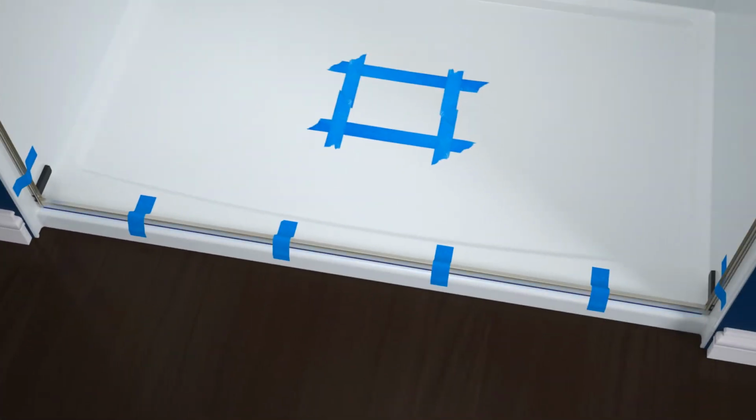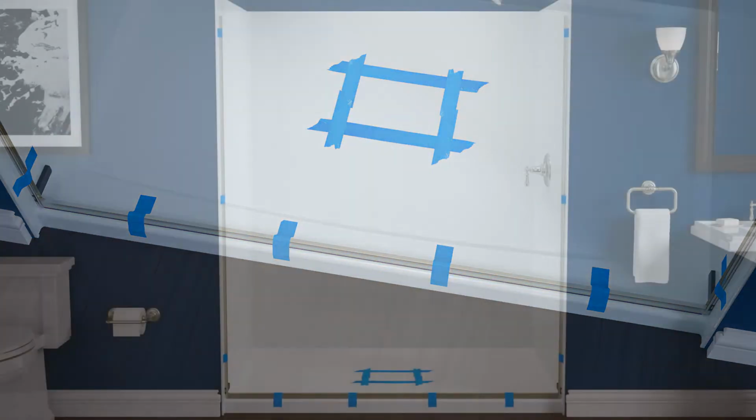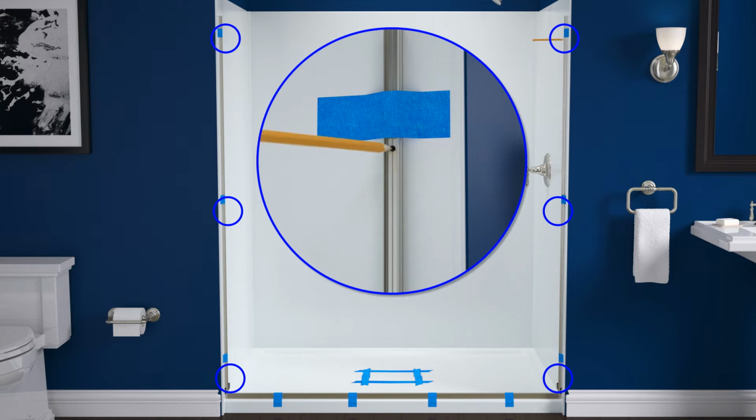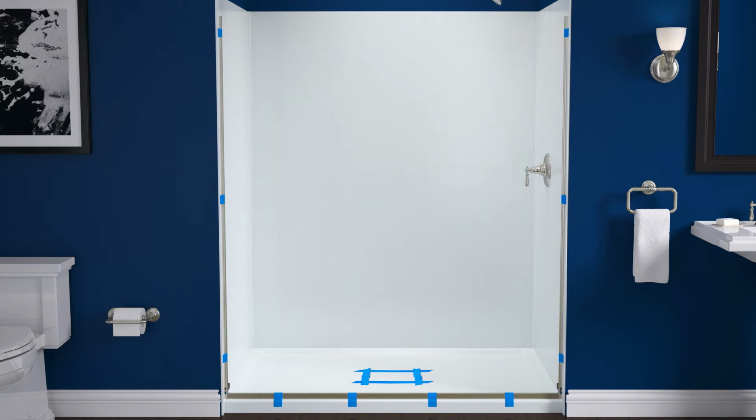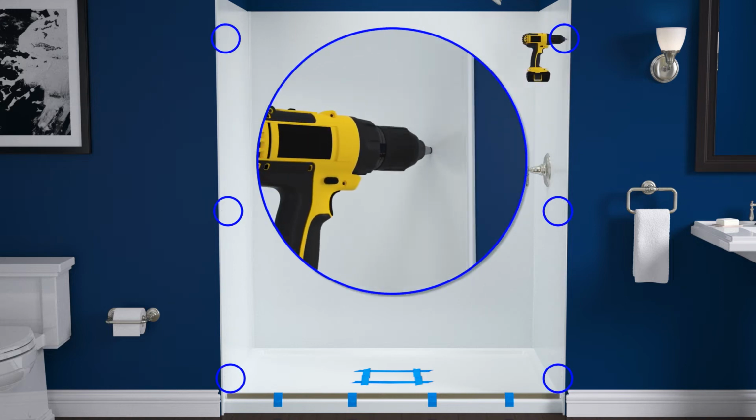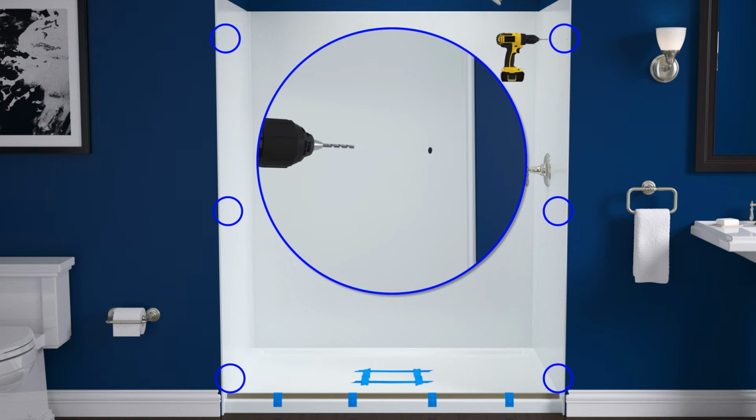Confirm the threshold is still aligned with the mark you made earlier. Mark the wall jamb anchor locations on the walls. Remove the wall jambs and set them aside. Drill a 1/4 inch hole at each mark. If drilling into tile, use the appropriate drill bit to avoid damaging the finished wall. Install the provided wall anchors.